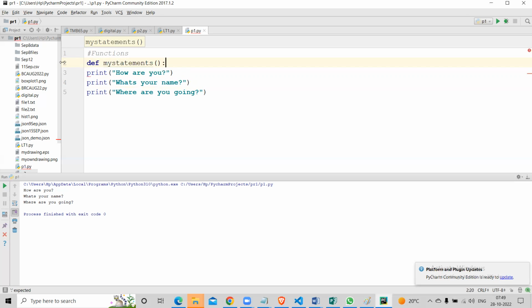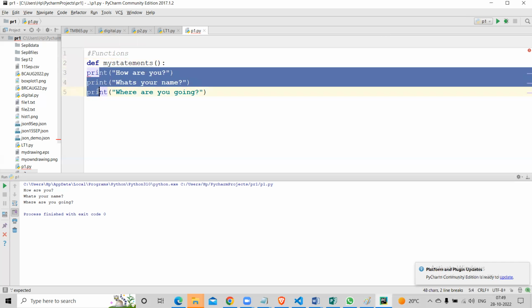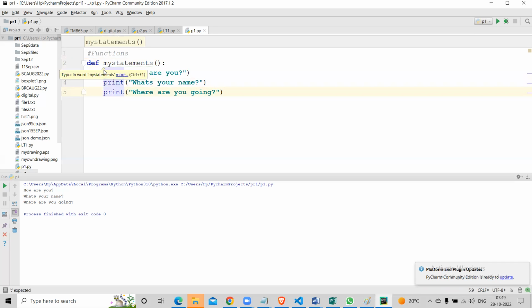And then these three lines of code you give a tab. That means these three lines of code are inside this, part of the def function. So this is defining, this is naming, giving a name. Now, when you give a name, nobody is calling you, saying, okay, these three lines of code, from today onwards your name is my statements. So obviously, when you define it, nothing will happen. Defining will not call it.